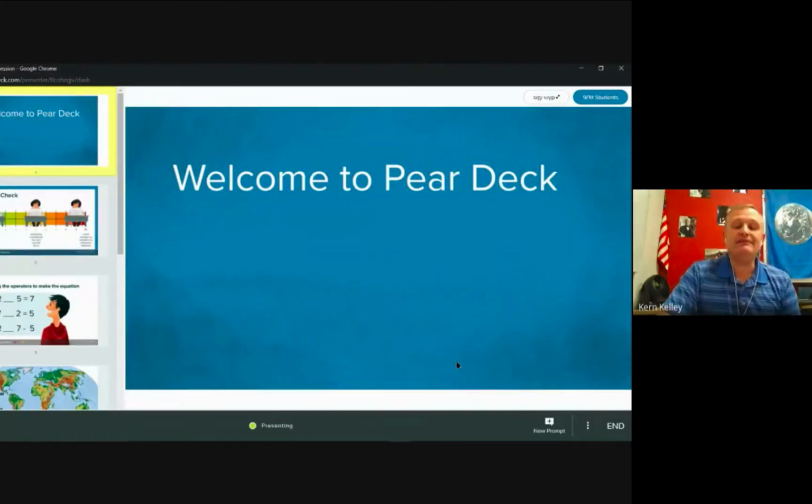The pro level, that's different than the non-pro level, the non-paid version. So I can see right here, I have a dashboard. Now there's two components. There's the dashboard and the projector. That's how Pear Deck thinks of it.